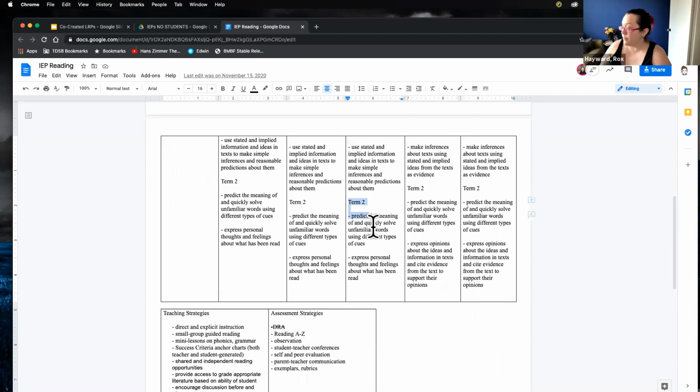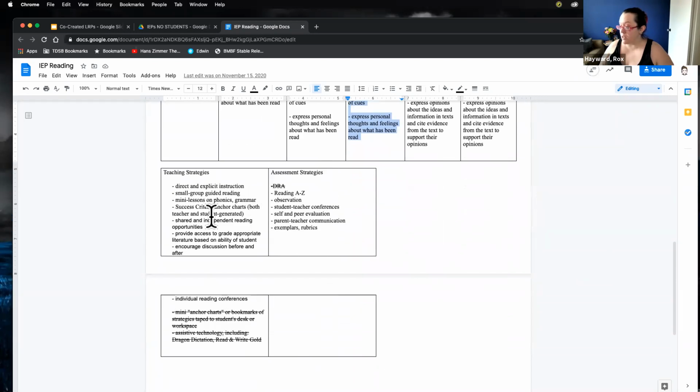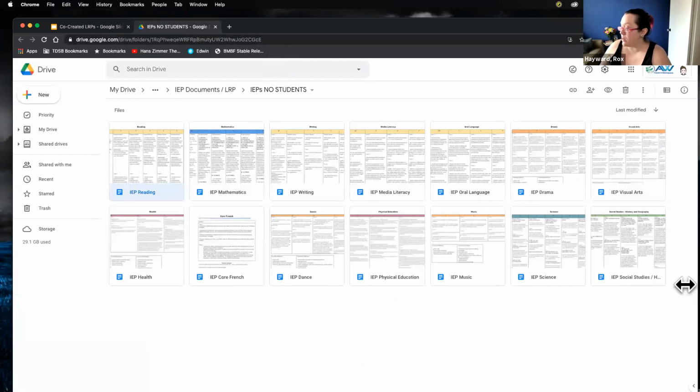Well, in second term, I would have him predicting the meaning of and quickly solving unfamiliar words using different types of cues and expressing personal thoughts and feelings about what has been read. Those are my reading expectations for his IEP. Done. I've also got at the bottom of each of these assessment and teaching strategies. I've crossed out ones that I'm not using, but I haven't deleted them from the document because I don't want to lose them. I've got one of these for every single grade. Some of them have fewer grades than others, and I update them every single year to make sure that they're still relevant. So you may find that useful in your planning.